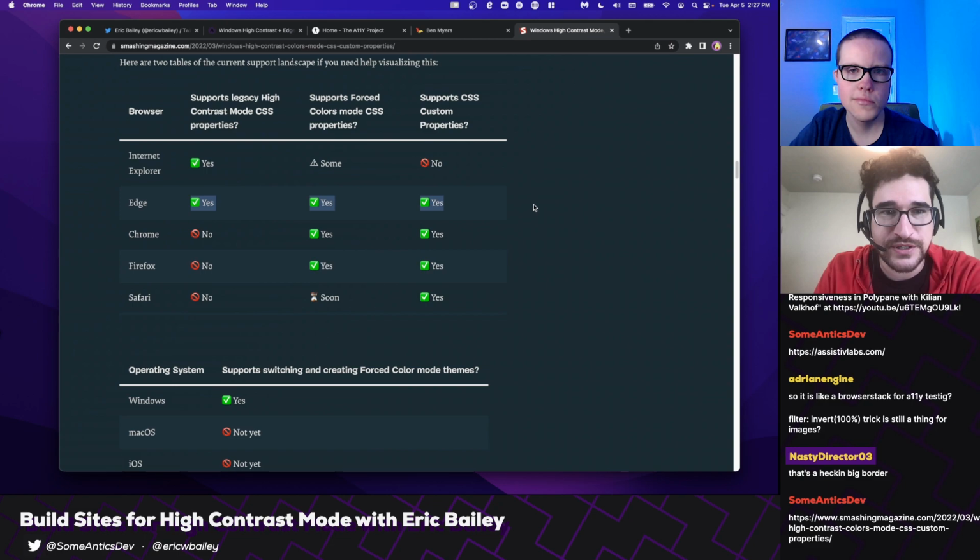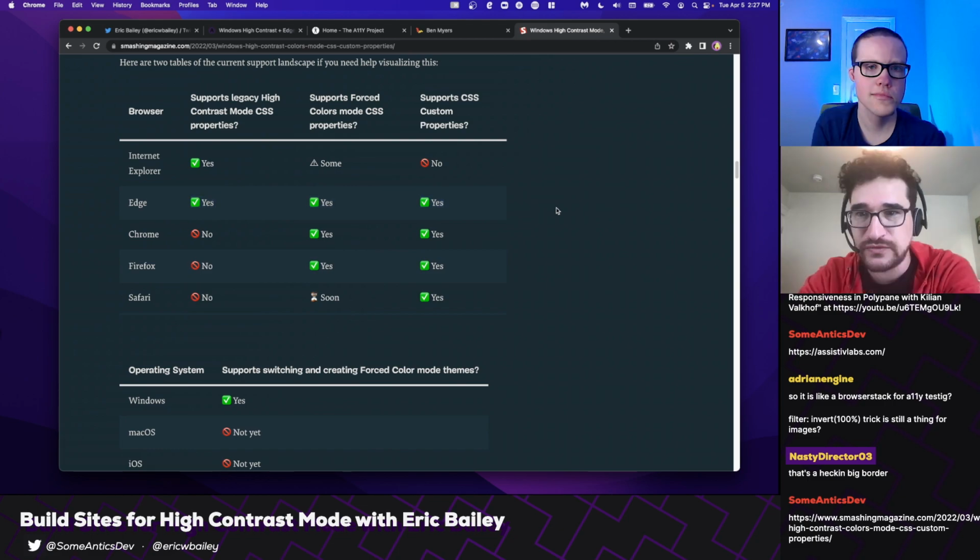So this is to say that only IE and Edge will ever support Windows high contrast mode queries, but going forward, the new standard is forced colors mode, and any browser that participates in web standards will honor it either soon or already does, which is really cool.